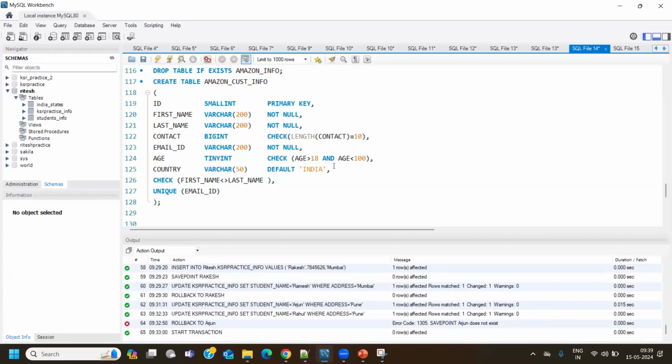Either he'll drop everything and recreate it. Truncate and drop, truncate and load. And in most cases, ETL is truncate and load. Append and load is very rare. Truncate and load is most of the cases. If the data is very high, in that case, append and load. Append means whatever information is present, under that information, new information would be loaded.